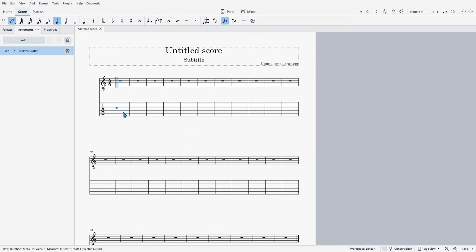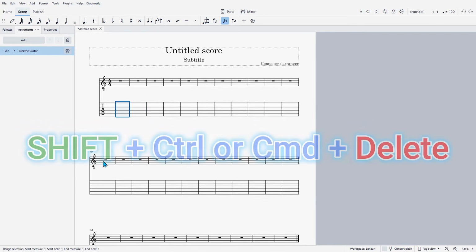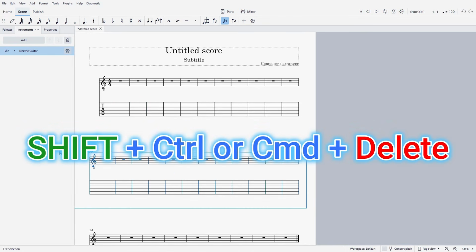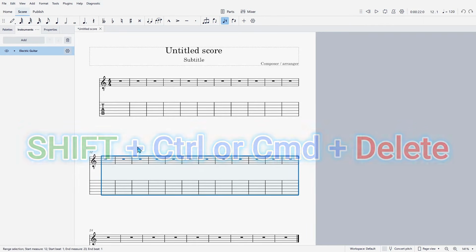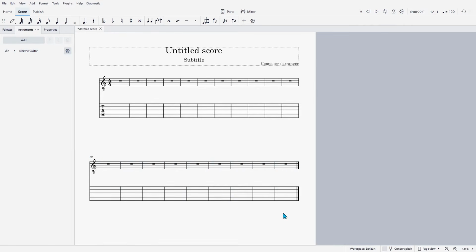When you're trying to do something, if you see this little note icon pop up, that means you're in note recording mode. So take that off, and now you can check the measures here, click on those, and do a few things. To remove these measures here, if I hold down the Shift key, I can just highlight all of these and then press Control or Command plus Delete, and that will disappear.